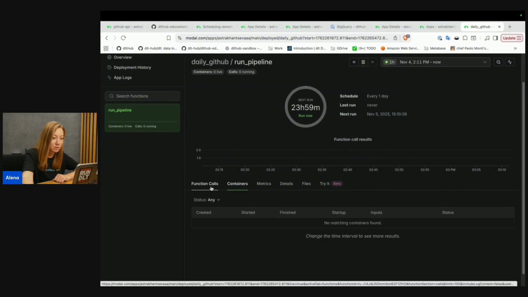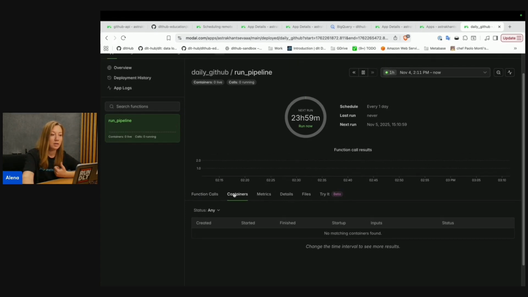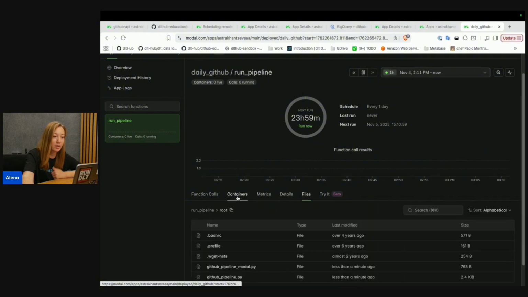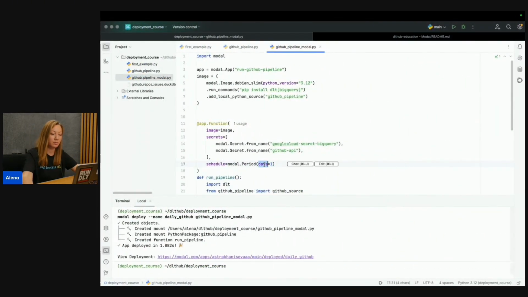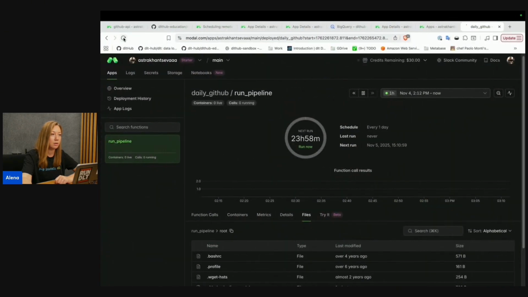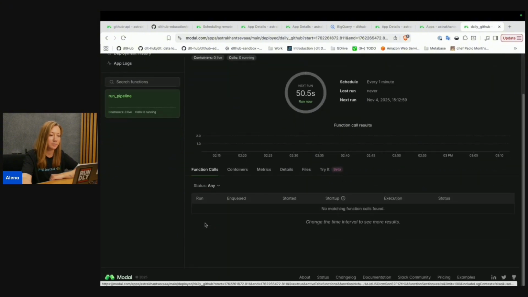So we can also see that the function itself wasn't called. So there are no results, no logs, nothing. But tomorrow at 3 p.m. we can see it. Okay, let's change it to minutes. It will be 1 minute, and redeploy it. Let's update it. We can see that in 54 seconds, Modal will run this pipeline automatically.